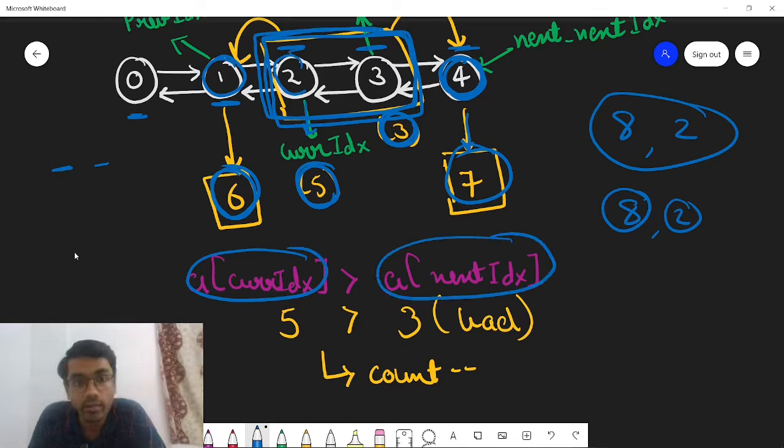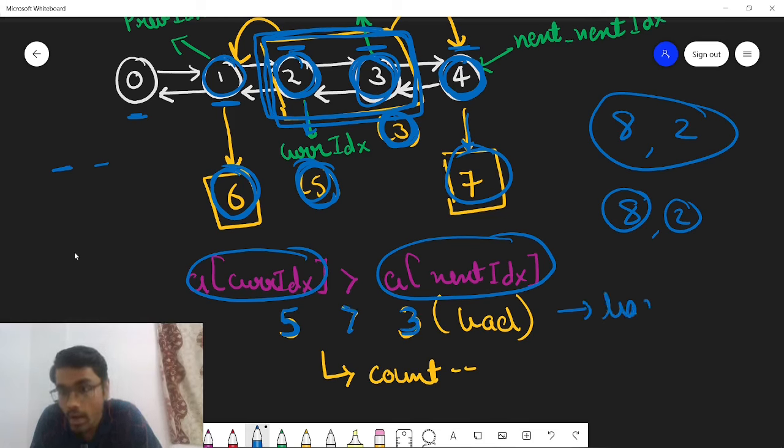So current index is 2, which has the value 5. So a of 2 is nothing but 5, and a of next index, next index is 3 and its value is 3. So a of next is 3. So 5 is greater than 3, right? 5 is greater than 3. So this is a bad pair.